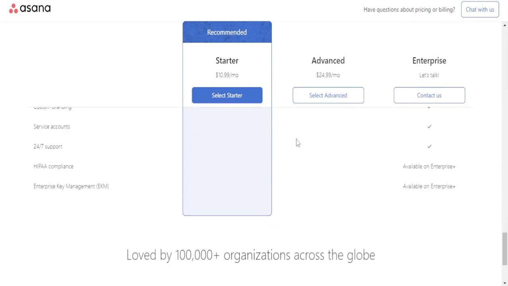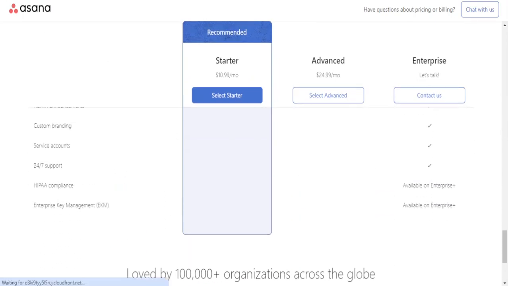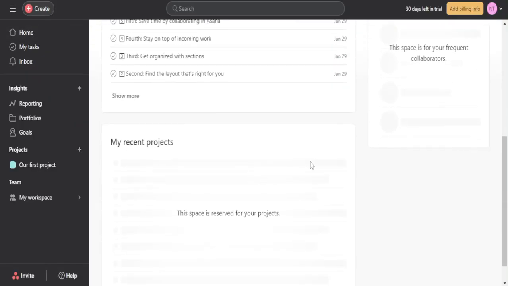So we can see that right now we're using the free version for 30 days, and after 30 days we're obligated to pay.